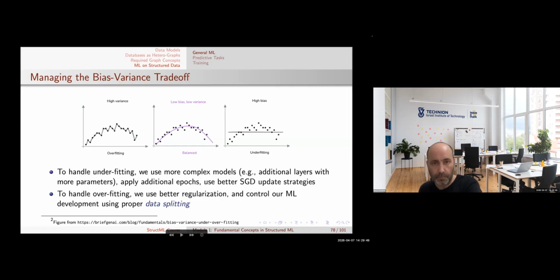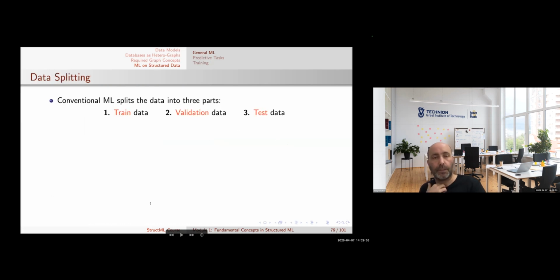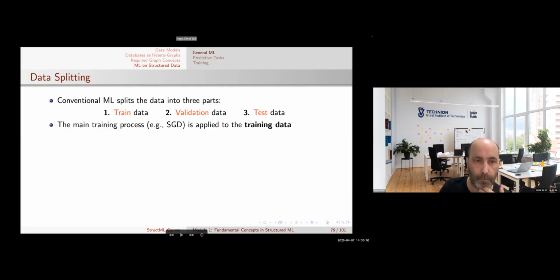What is data splitting? When we learn a function, we usually split the data that we have for training our function into three parts: training data, validation data, and test data. Okay? Now, everything I taught you so far, or everything we discussed, was applied to the training data.